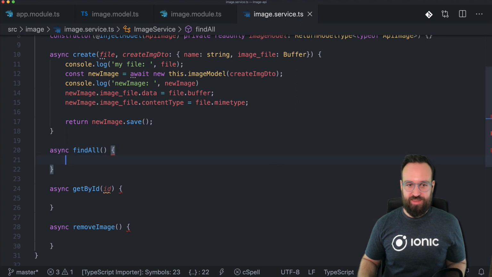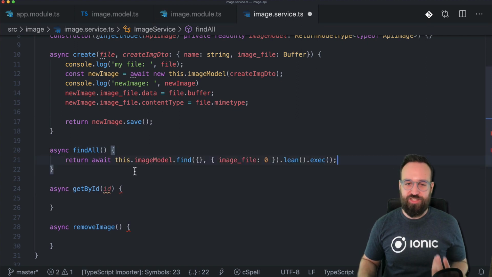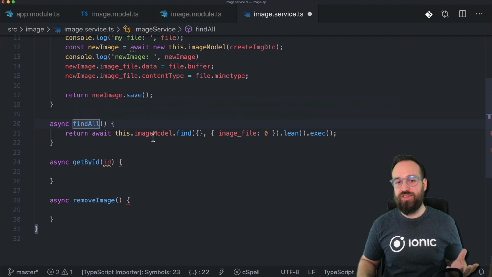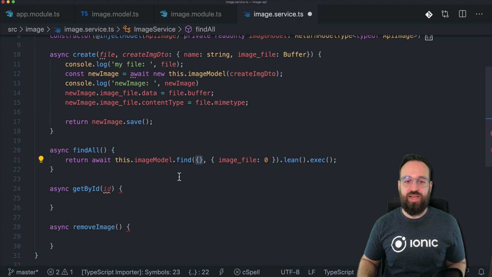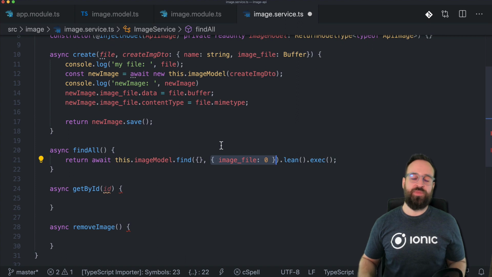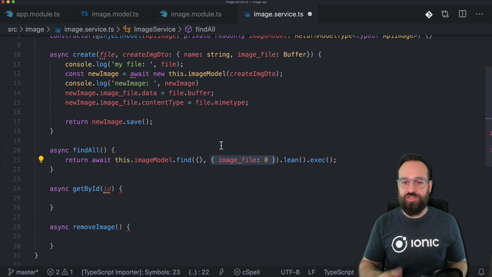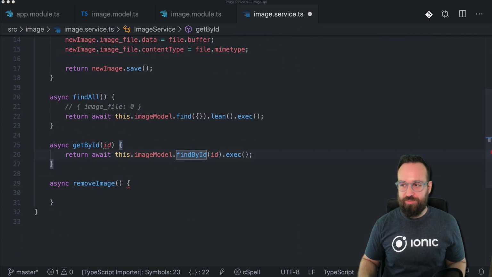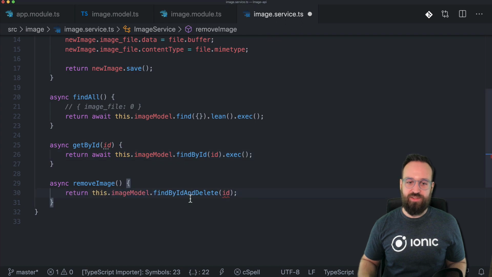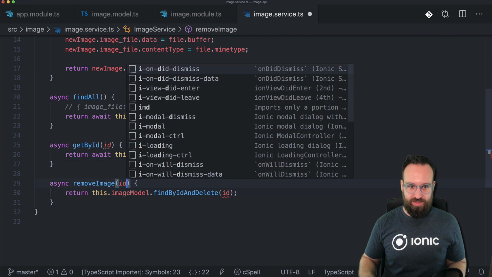Should we finish this? Yeah, I think we should just quickly go through this, because all the three other operations are really just standard Mongoose stuff. To find all, simply use the connection to your collection in the database, call file, find basically anything. And I want to exclude the image file because, as I said in the beginning, in the list, I don't want to return all the buffer files. I can do this. Let's add this in the end, so then you will understand why we should pass this. To get an image by ID, simply call find by ID, and to delete it, simply call find by ID and delete. There we go.